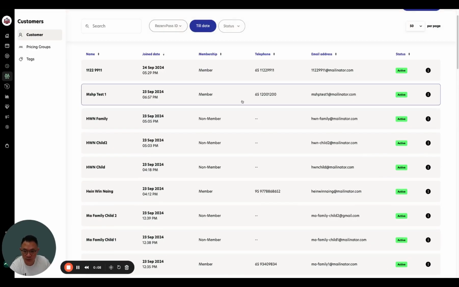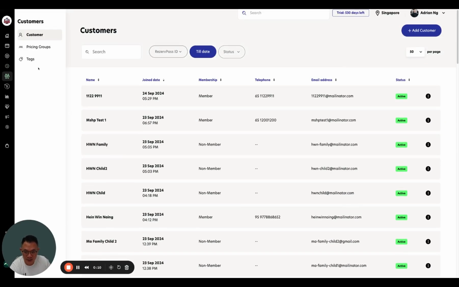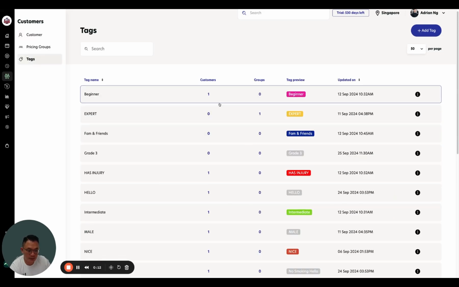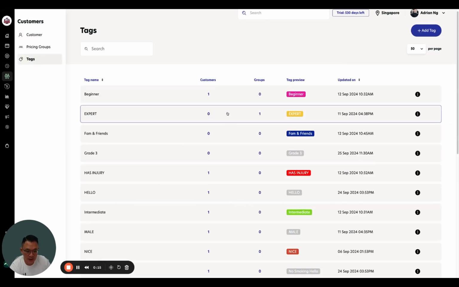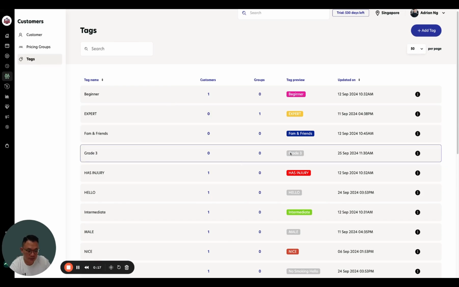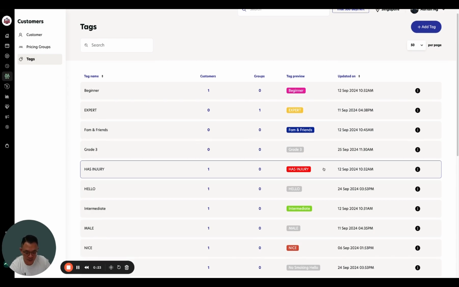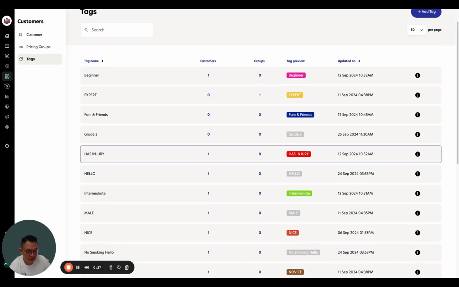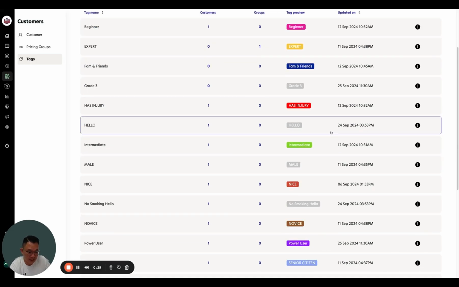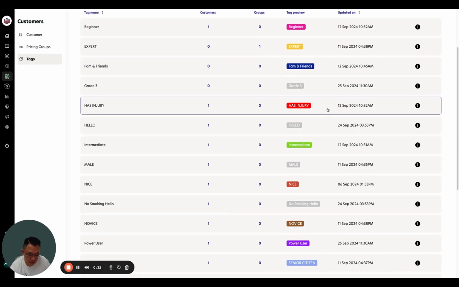Okay, so customer tagging has been a highly requested feature. How you use this essentially is you can create different tags, such as a specific client has an injury. You can tag it to their account so that whenever they book an appointment or class, the tag shows up, and you know to watch out for them.